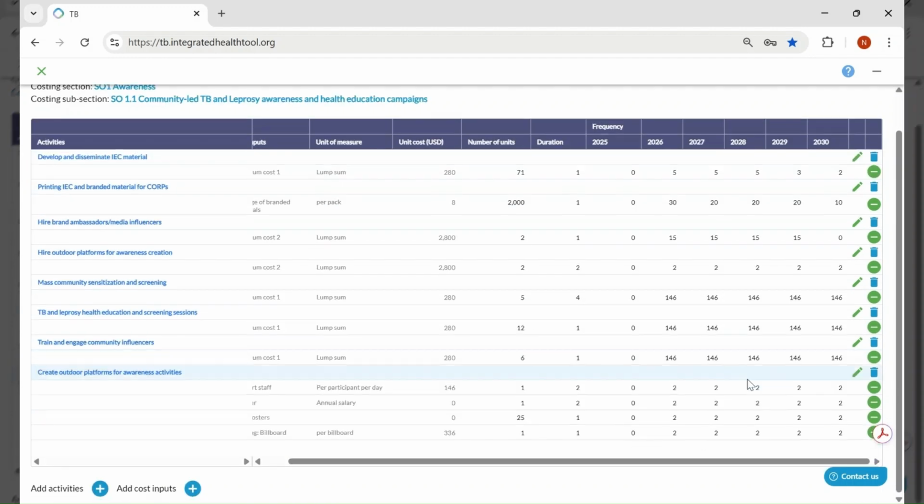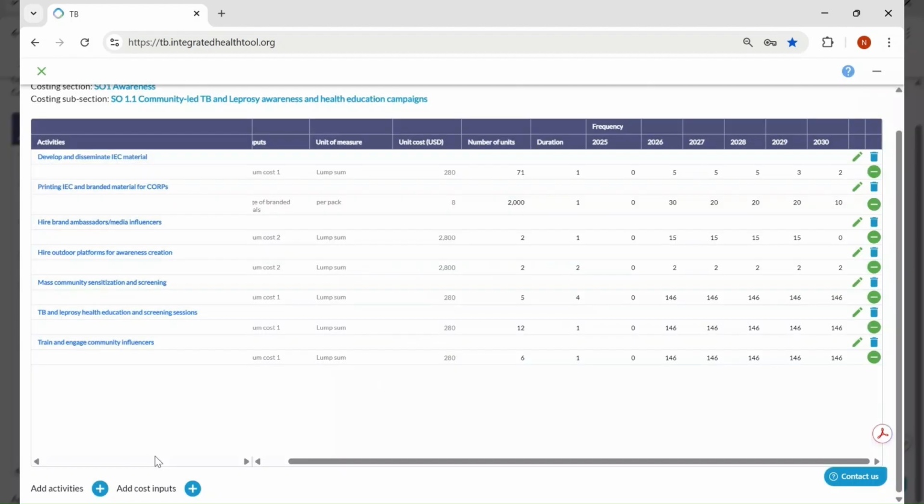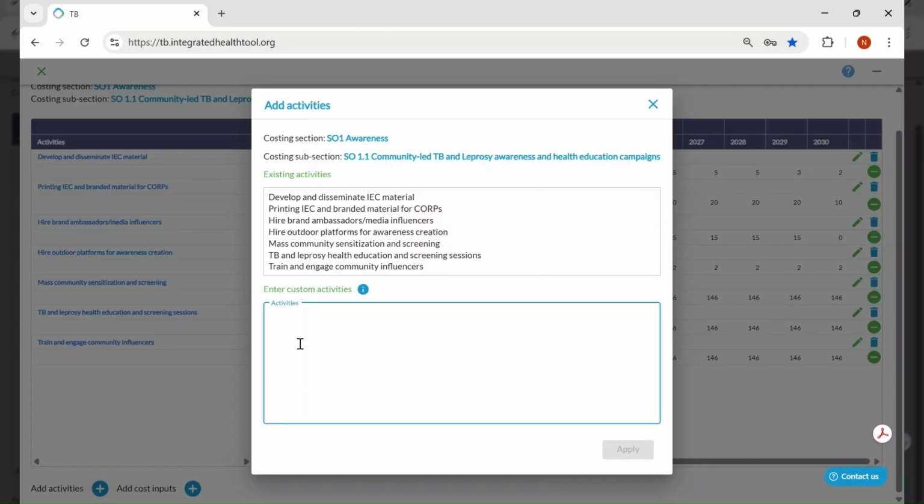Default activities are featured in IHT as mere suggestions to prompt planning discussions. Users can delete default activities using the trash can to the far right of the screen, or add new ones using the Add New Activity button at the bottom of the screen.